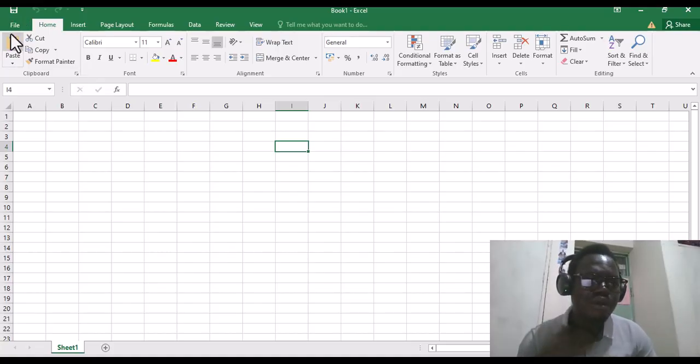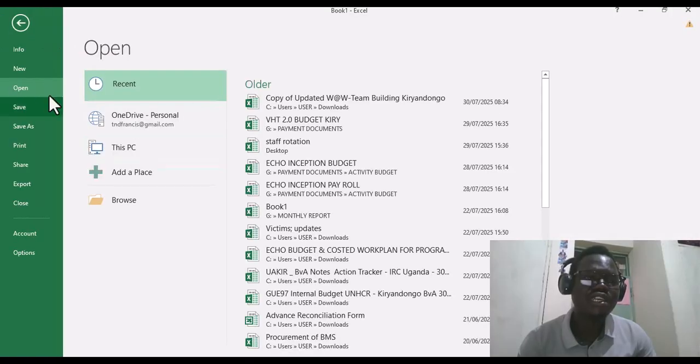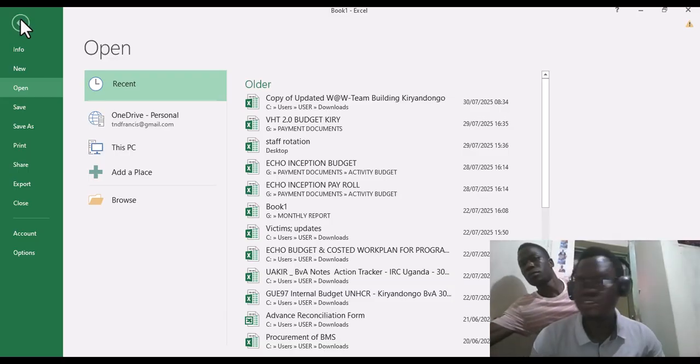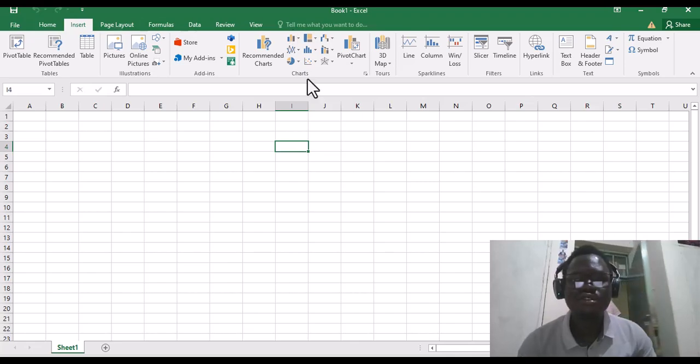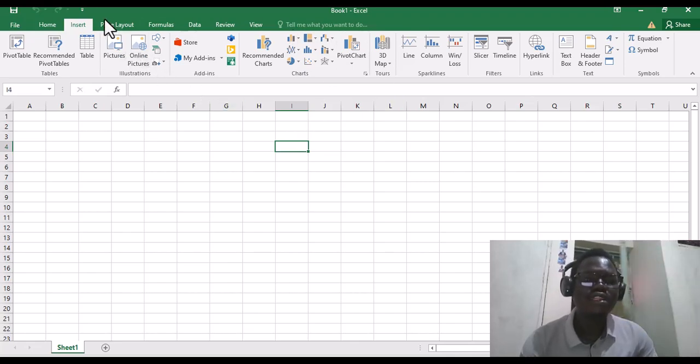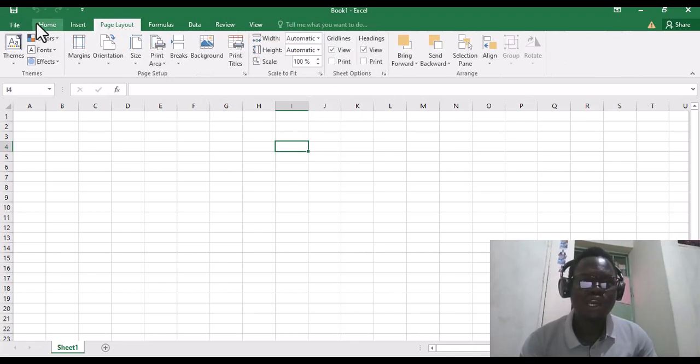on the home tab, the first one is File. The other thing you get after working is Save As, where you save your document, or if you want to share. And then you also find Insert. In case you want to plot a graph, you come here. And then Layout. How do you want them to appear? What are those things that you want to add on?